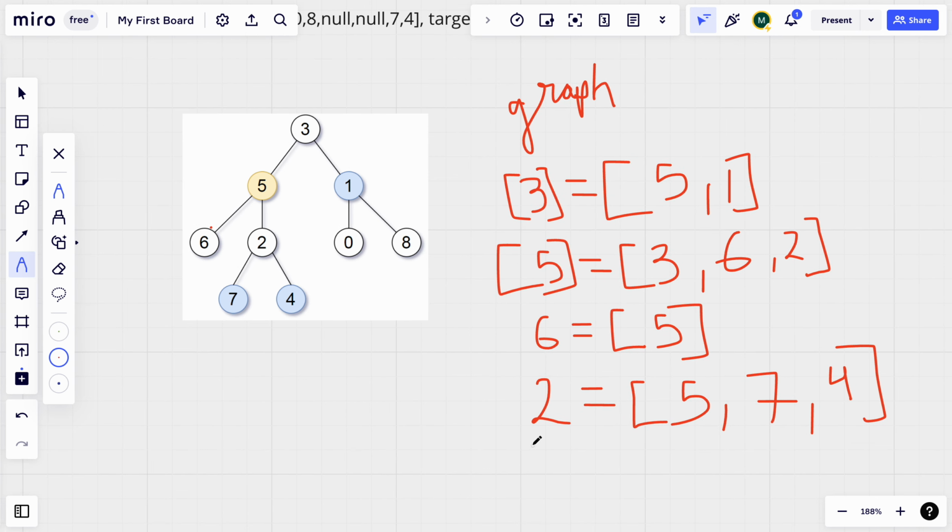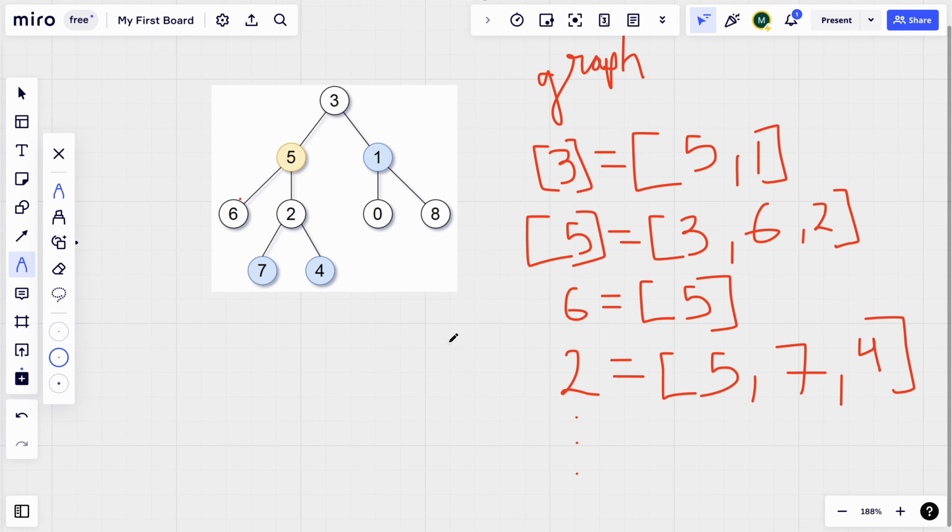Now after we have created our graph, what we'll do is start from our target node. So from our target node, which is 5, we will now move across all of these nodes. So from 5, we can go to 3, to 6 and to 2, right? So we can go in these 3 directions. So these will all be at length 1, right? At length 1. Now for 3, where can we go? From 3, we can go to 5 and 1, right?